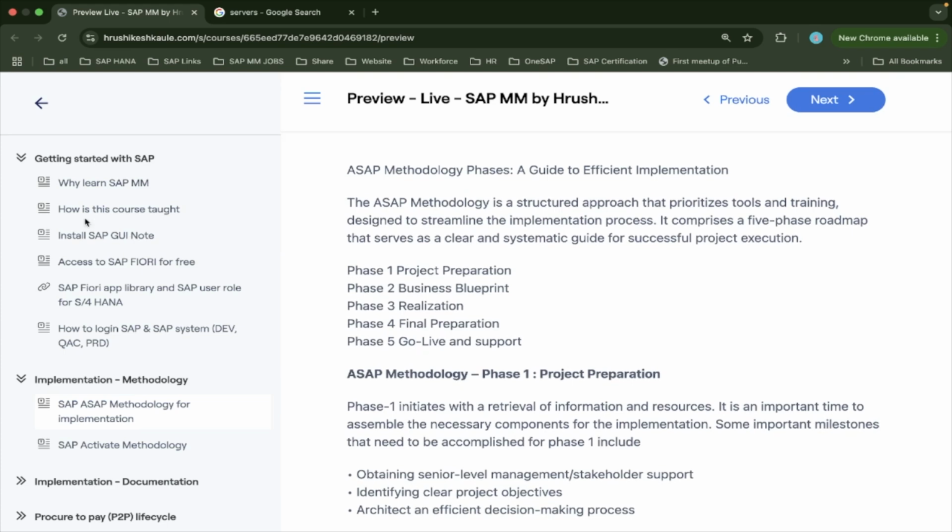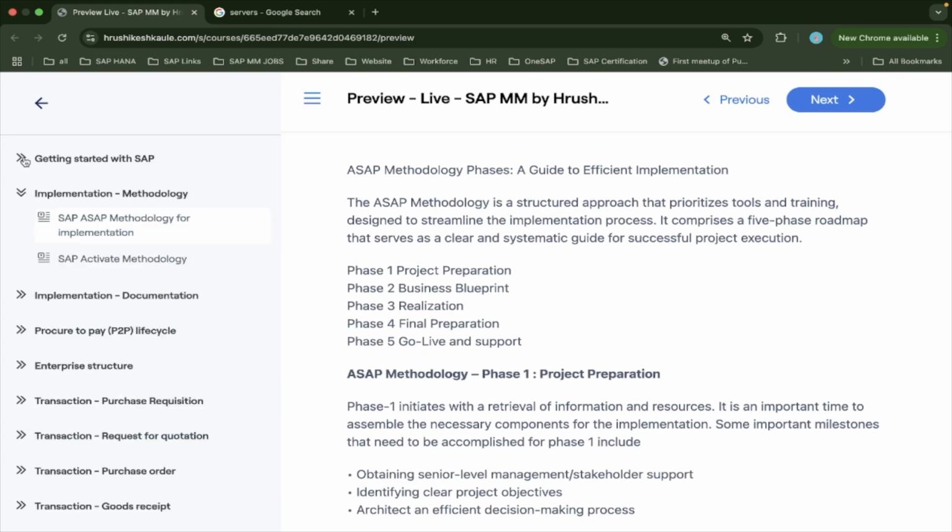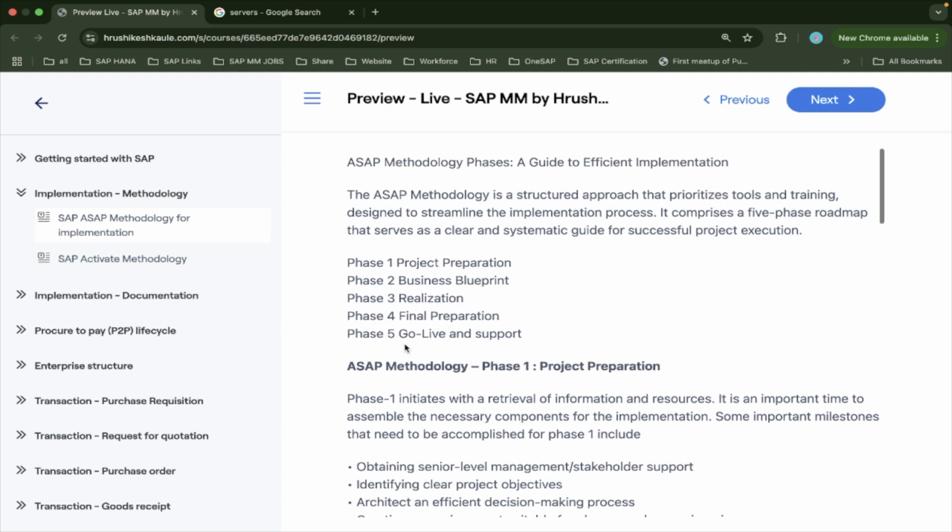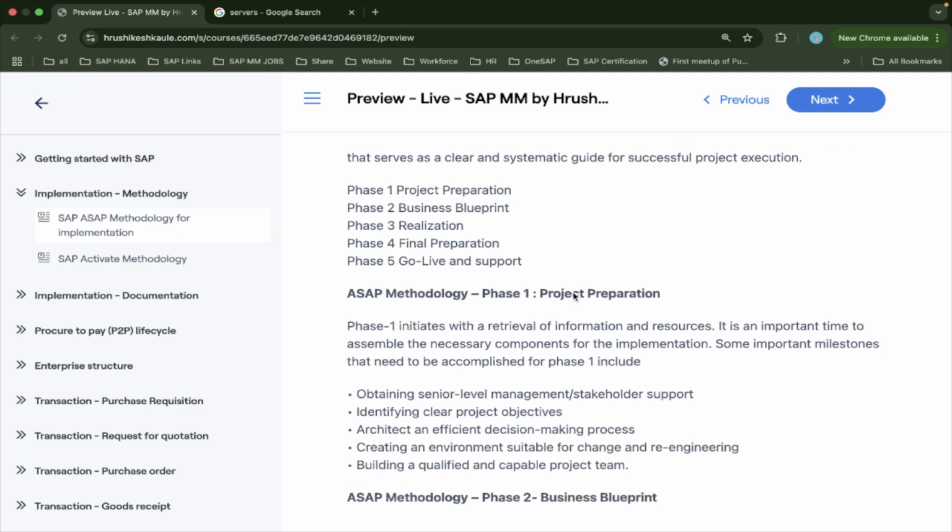So now this was very basic. Now we will move to how SAP is implemented in a particular company and how things happen during the implementation. The implementation of SAP is done in two ways. One is SAP methodology, and the second is Activate methodology. So, what is SAP methodology? Here we have five phases of implementation. In these five phases, we have the project preparation phase.